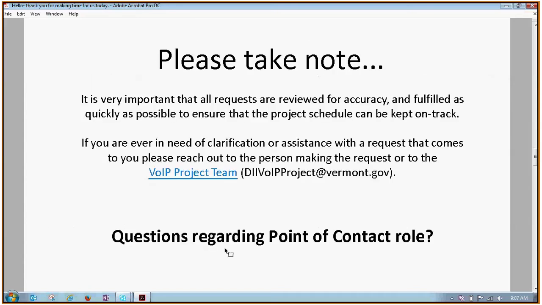Please take note. I think I've already stressed this a lot. It's very important that all requests are reviewed for accuracy as well, and fulfilled as quickly as possible to ensure the project schedule can also be kept on track. Accuracy goes down to spelling, making sure that telephone numbers are not transposed, making sure that the features asked for are accurate.